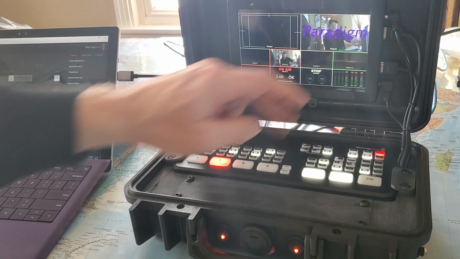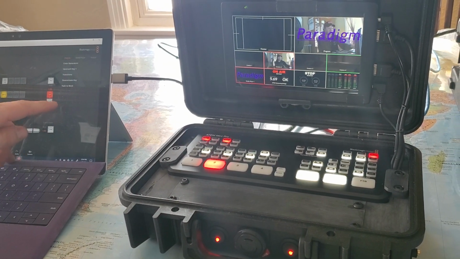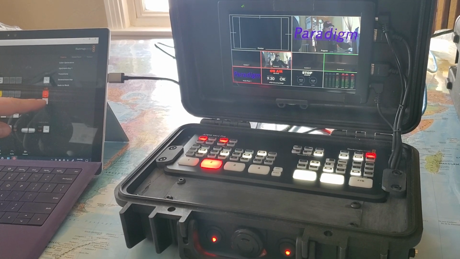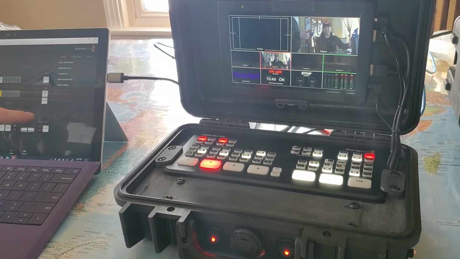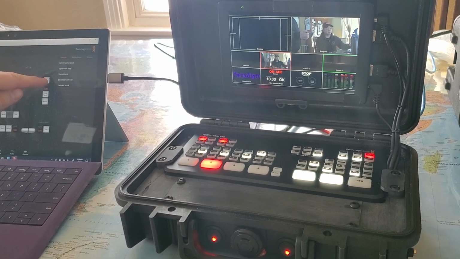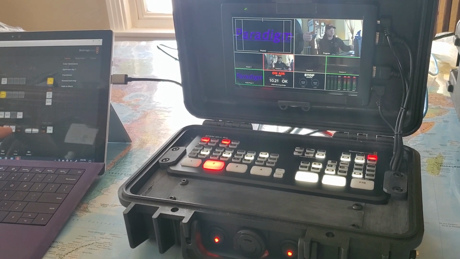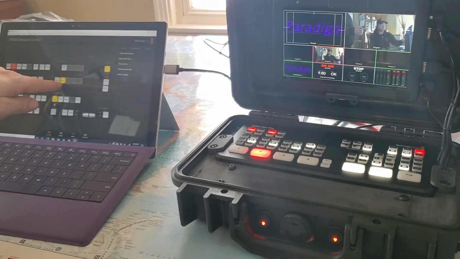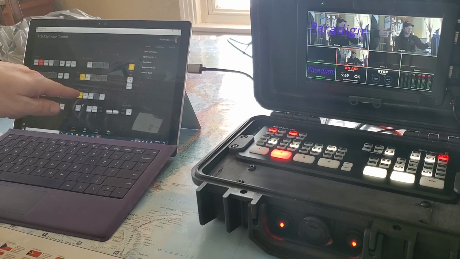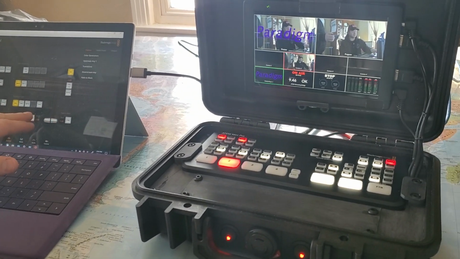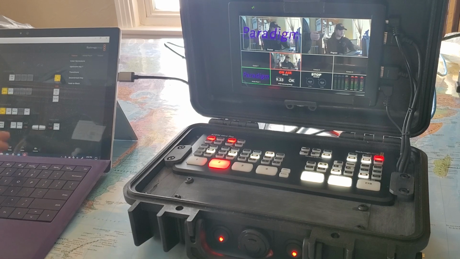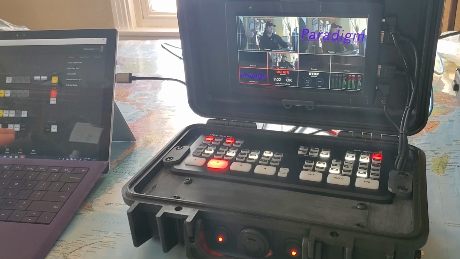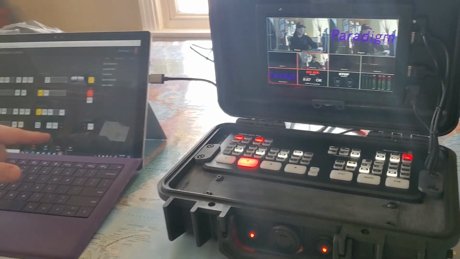You can see on the downstream key I have the media player set up as the keyer, so it's got the Paradigm logo there, and auto fades that out. The tie button makes it tie to the transition. So now when I transition that, it's going to transition that logo on superimposed over the background image.